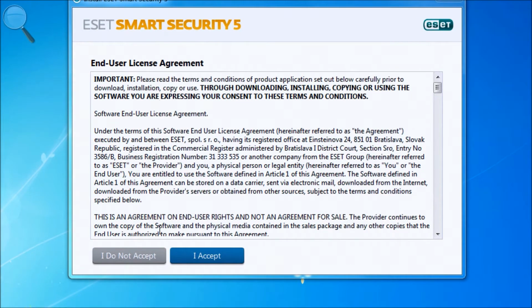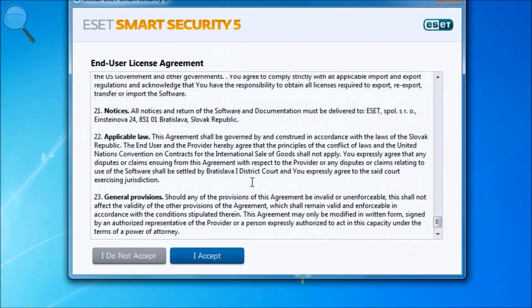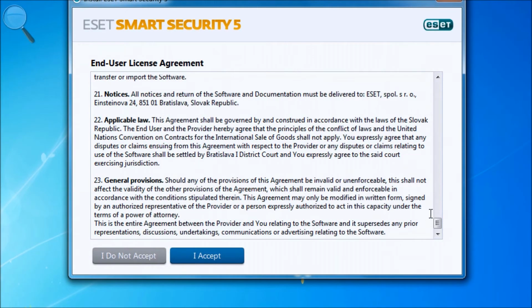And as you can see, we're done here. We accept the end user license agreement. It's important to mention that early versions of ESET, including Smart Security 4 as well as NOD32, were based on the Kaspersky engine, but their improvisation on the Kaspersky engine is what made them so great.